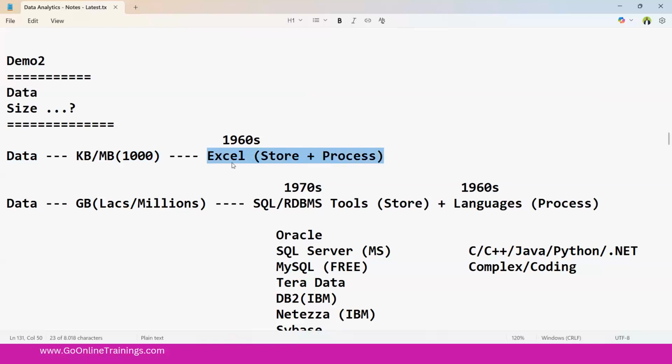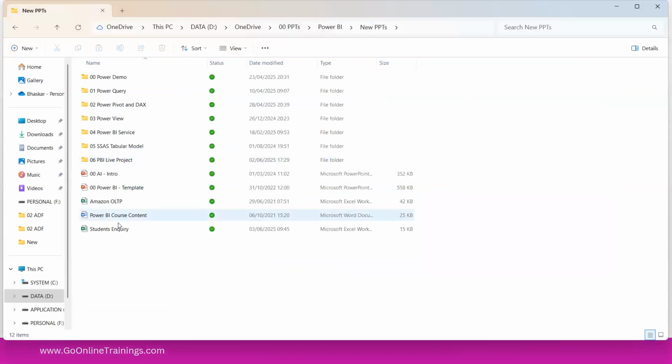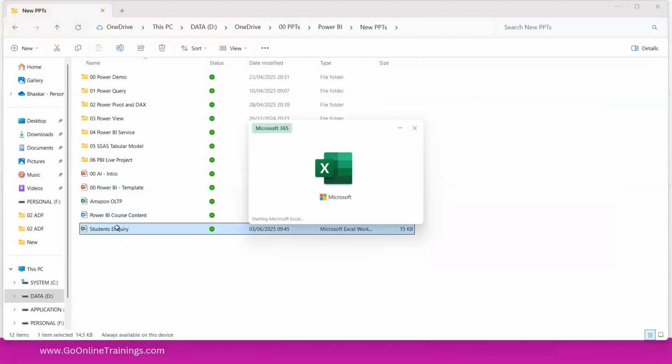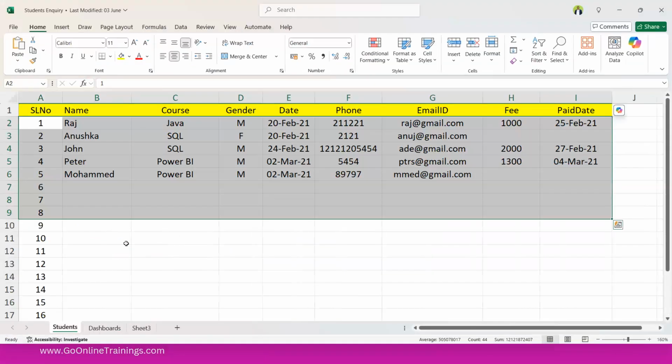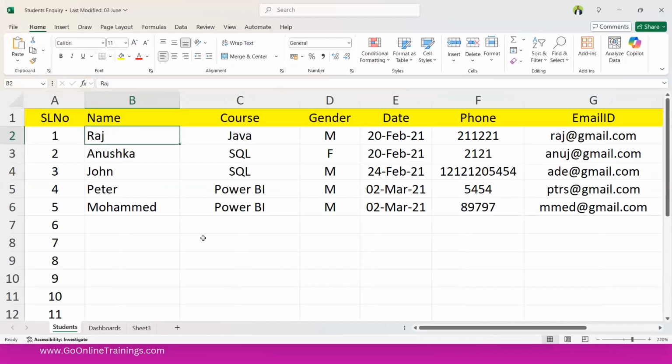The file is called Excel file. So I'll show you how my company is storing your data. Let me go and try to open students' inquiries. Whenever you call, I'm going to be storing your data like this.